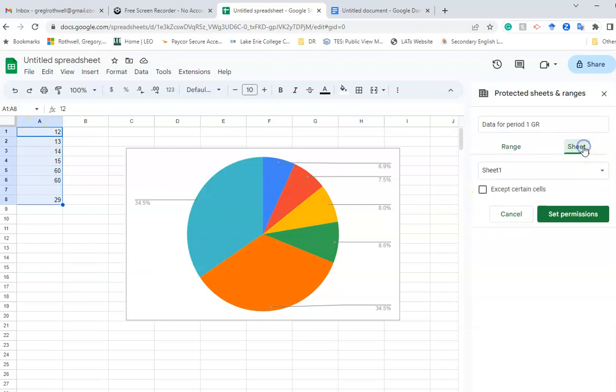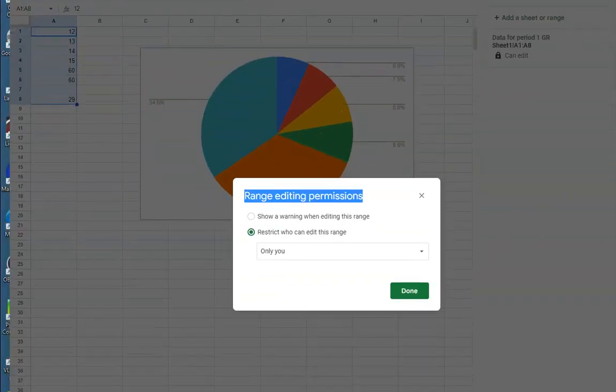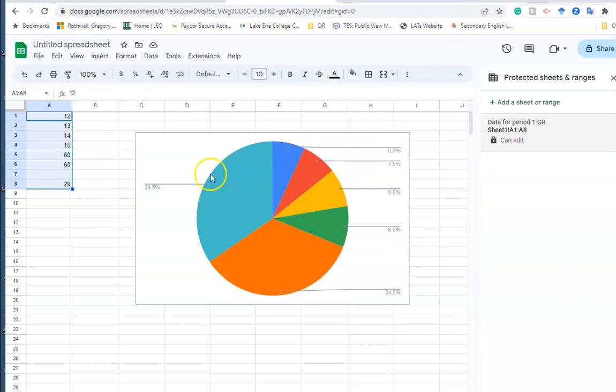You could also select the whole sheet. This is sheet 1, but we're just going to do range, and then we're going to set permissions. It's going to allow you to set these permissions. You can see down here at the bottom: show a warning when editing this range, or restrict who can edit. Only you, or you can set permissions for anyone else to be the only people that are allowed to edit that. So that's pretty cool whenever you're working on a project that you don't want your data to be bothered.